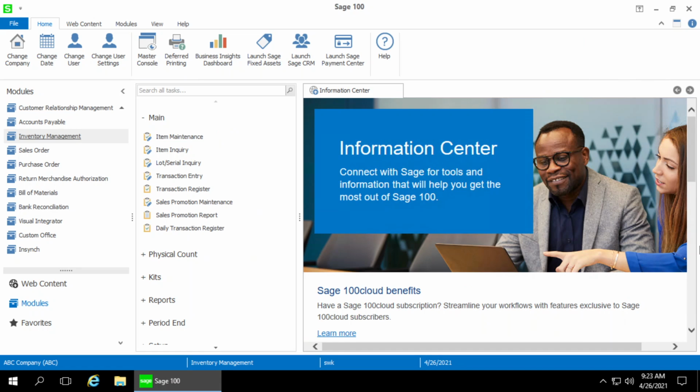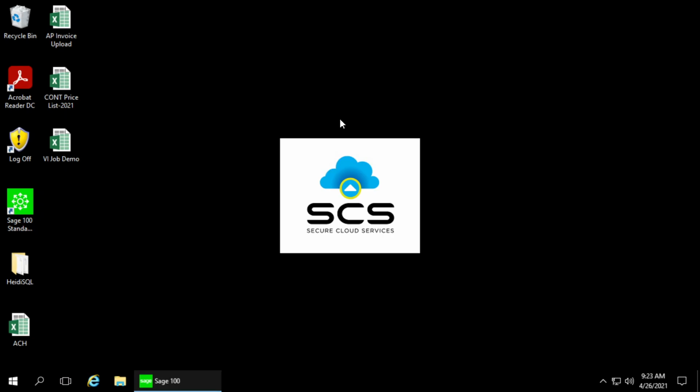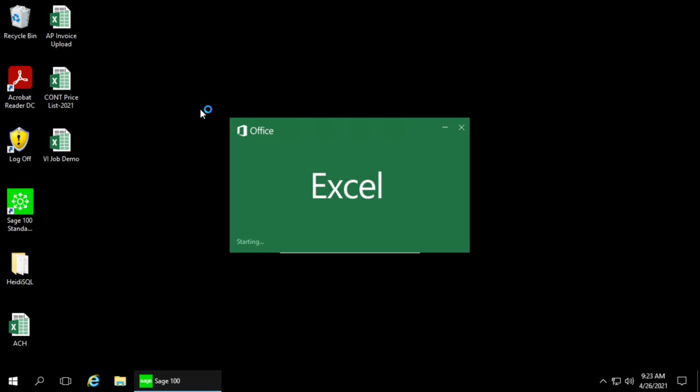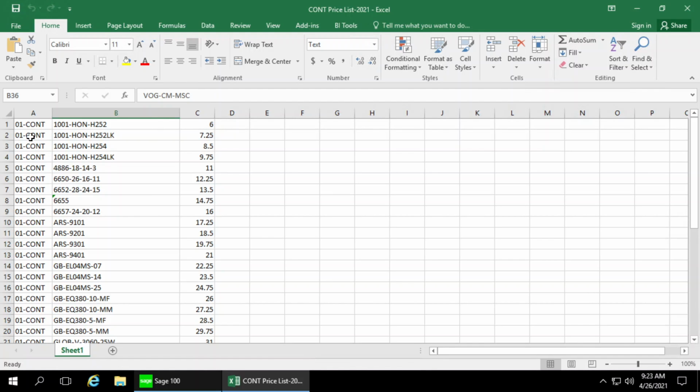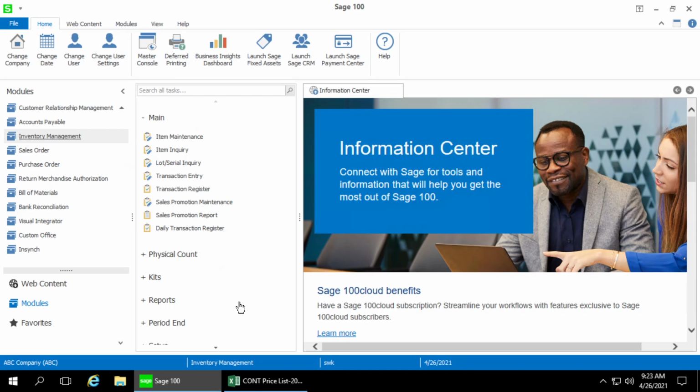Let's take a look at our source file, which has all of our vendors' standard costs. Our source file is pretty simple. It has our vendor information, it has our item information, and it has our standard cost. So these are all the components we need to upload information into our file.